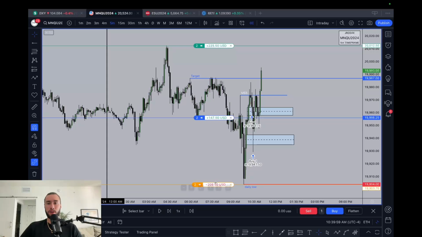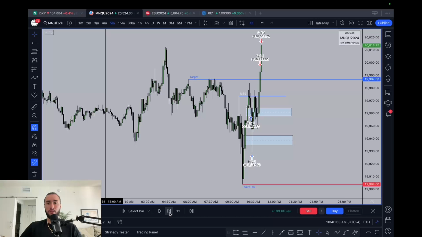There we go. First target is hit. So we can take one off here. And then we can go forward. Boom. Second target has now been hit as well. And you can see this trade setup happened from 10:25 in the morning Eastern Standard Time until 11:10. Very, very quick trade. This did not take a long time to pan out.